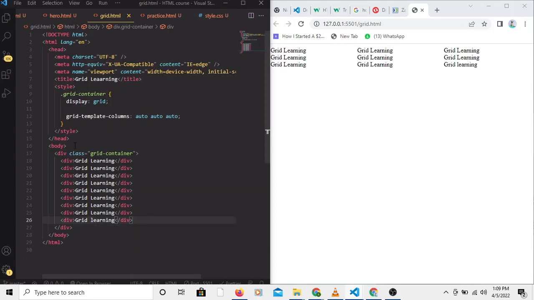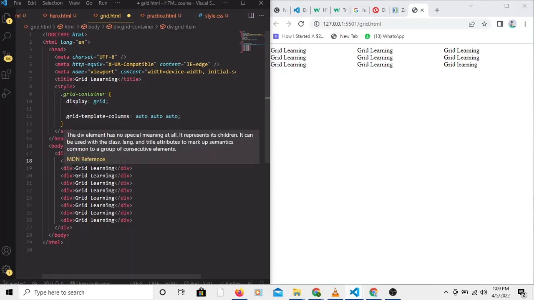So you are seeing it. Right now, let's give all this grid a class. Let me give it the class of grid item. So I'm going to paste this class on everything. Let me just copy this, Ctrl C, and paste it in each div.